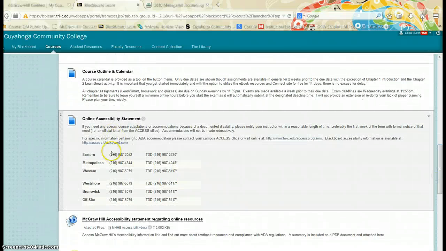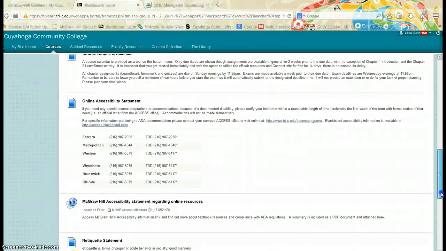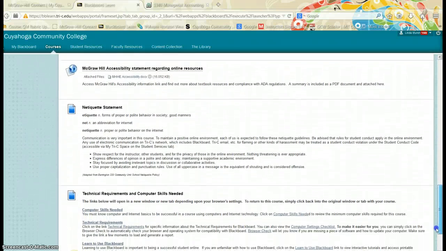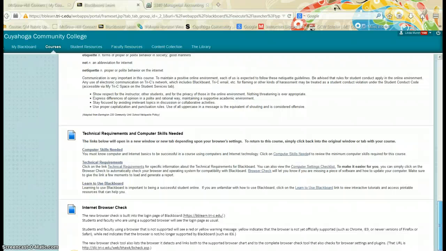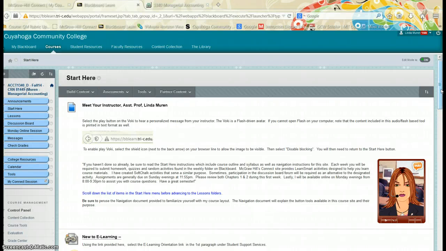Okay, the accessibility statement at Tri-C, you're able to access that, and we have phone numbers related to that. And I've also included the McGraw-Hill accessibility statement with regard to their electronic resources. Netiquette, computer skills, and all that type of stuff, and if you need to check your internet browser, are all in the Start Here tool. And you've seen that I scroll up and down within the Start Here button to look at all the content.